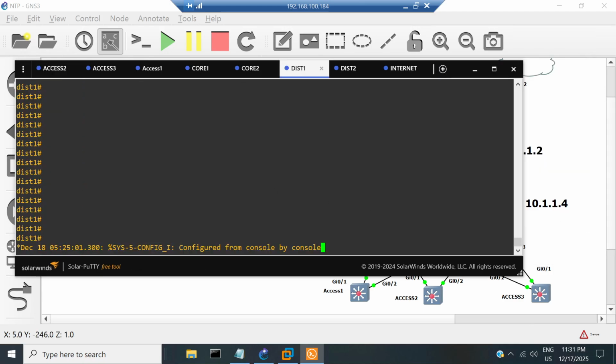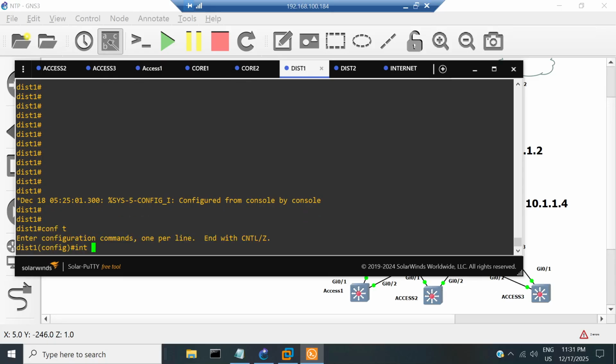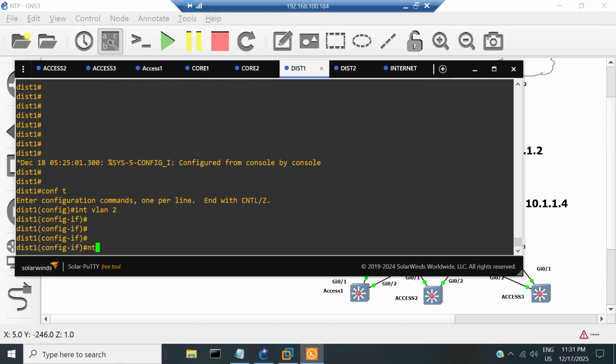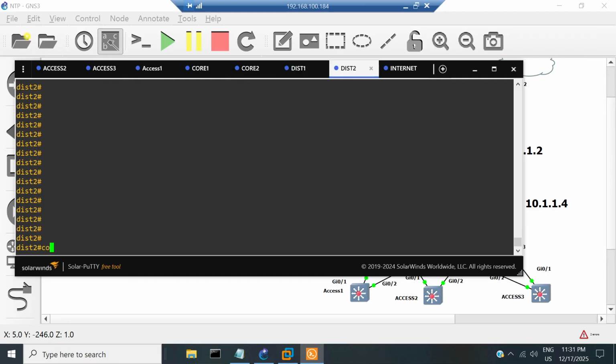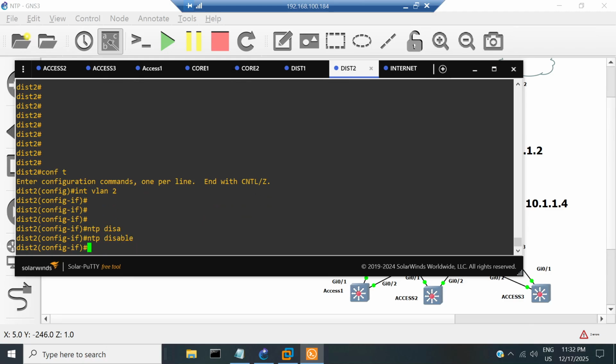Now finally we're going to disable NTP on VLAN 2. VLAN 2 is the VLAN that provides service to end users and end devices. We don't want to provide NTP services to end users and end devices, only to network devices. So this is just a security measure. We are going to ignore every NTP packet coming from users or end user devices. That's it.